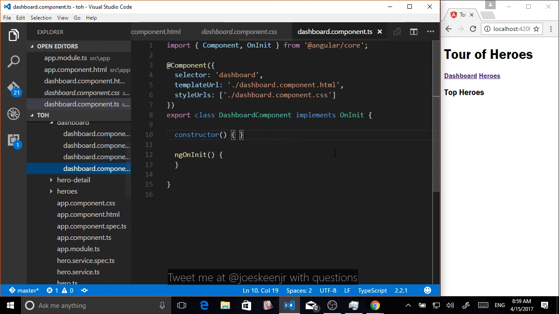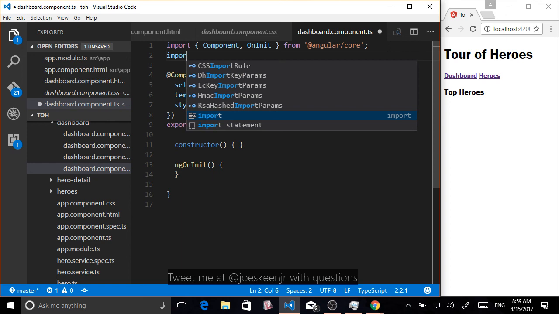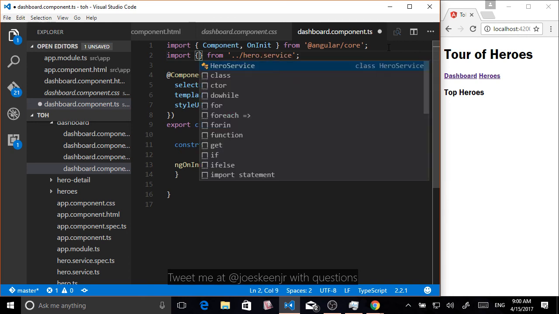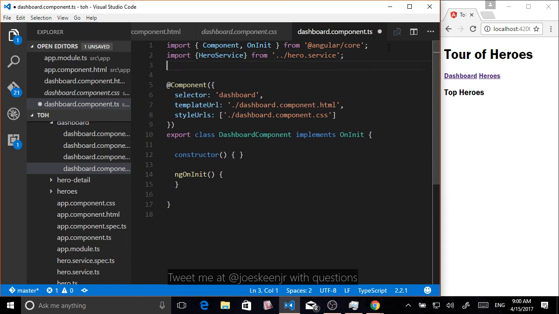So come back here. We'll want to import from ./hero.service, HeroService, and we'll also need the Hero type as well.